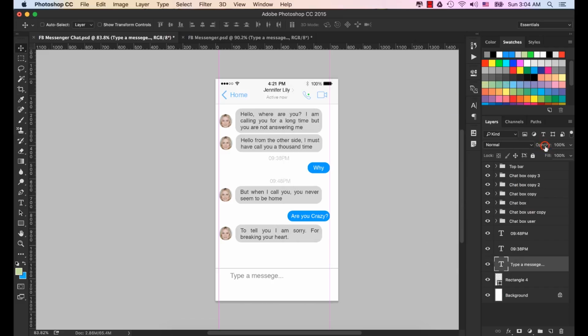Now let's decrease this text layer opacity by sliding it to 40. So this type image text layer opacity is 40. Now we put some icons here like text, image, GIF, smiley, like, and the add-on.